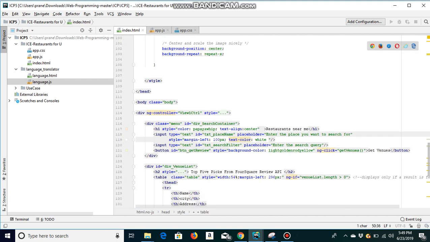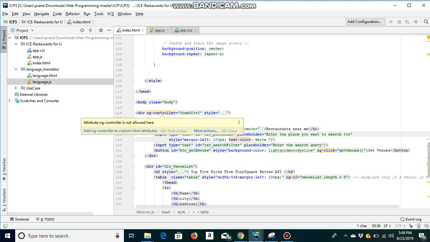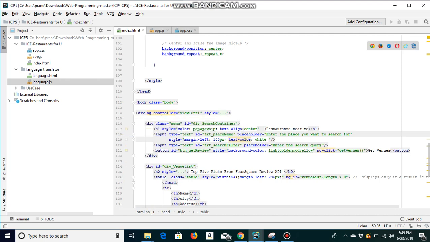And as we are using AngularJS, I'm giving a controller for that. And here the web page should display a restaurant near me whenever we click on it, and this is for that.